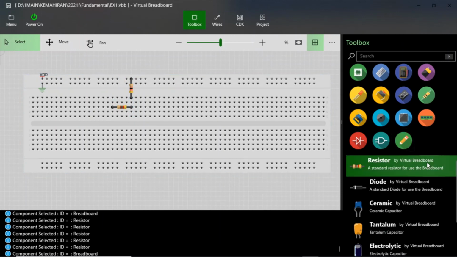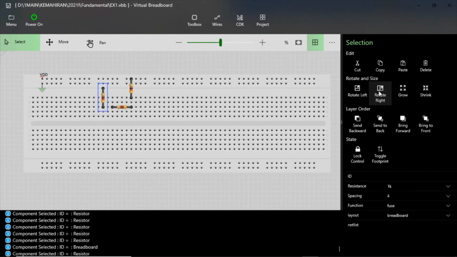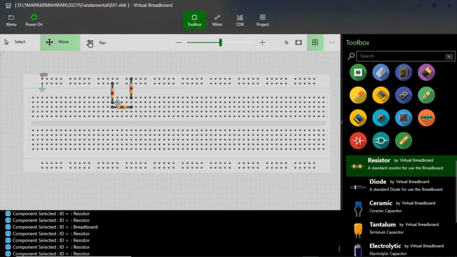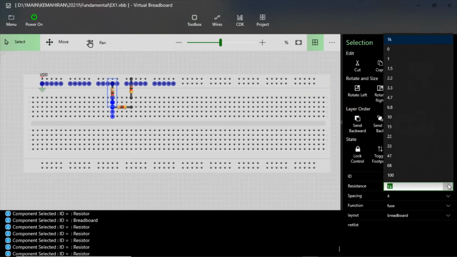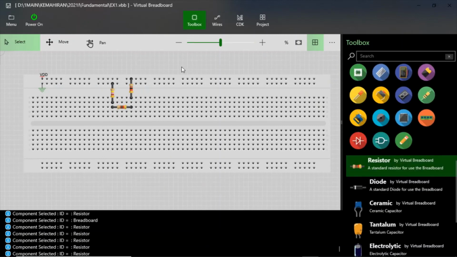Okay, and then the third resistor. Click here, rotate, take right, move to this one. Okay, the third resistor is connected to the ground. The value of the third resistor is 470, so you select 470. Okay, now we finish our third circuit.